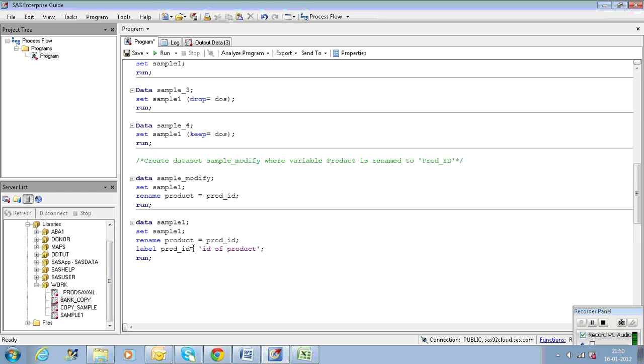What about changing the order of this? If you change the order, then it works. If you write it like this, and this is the product, then it should go there. Yeah, then it will. Why? It's a simple thing that SAS executes observation by observation, right?